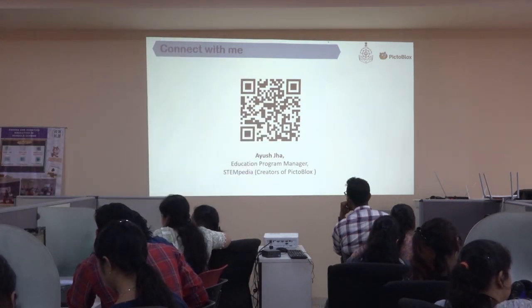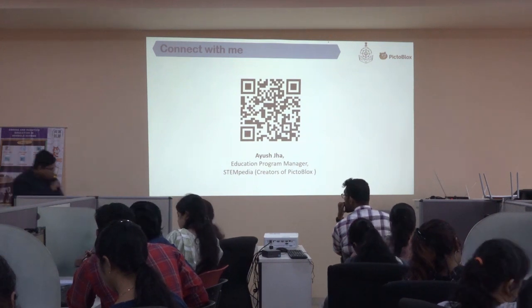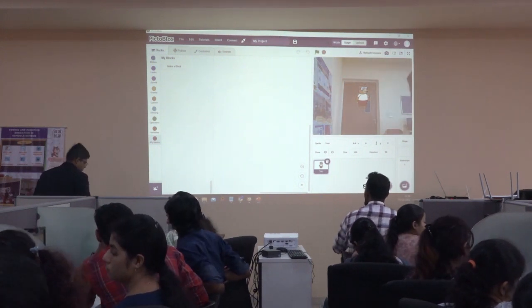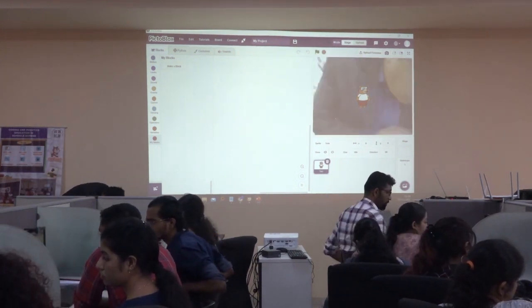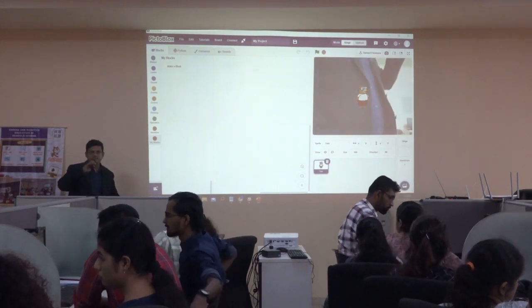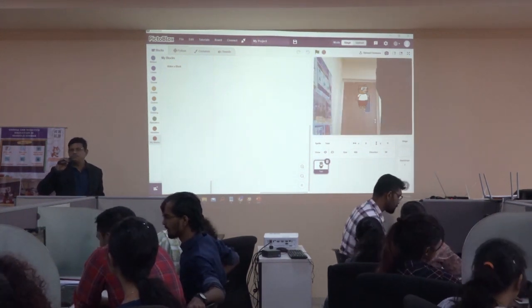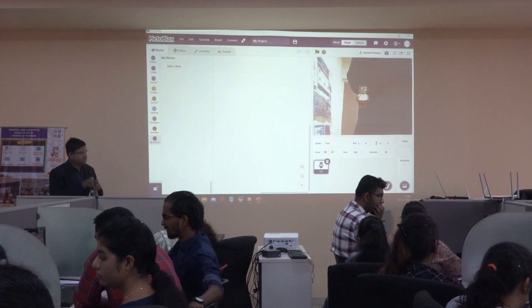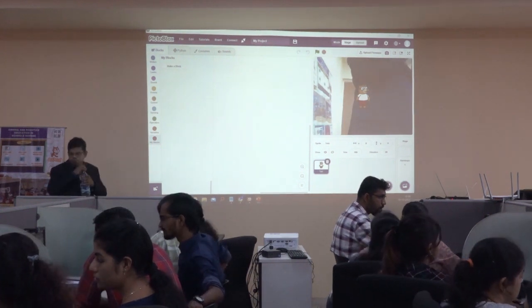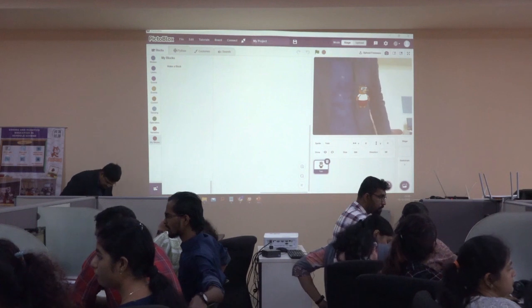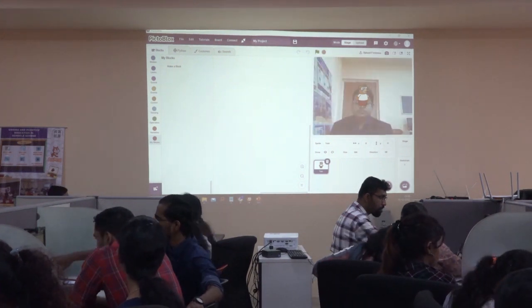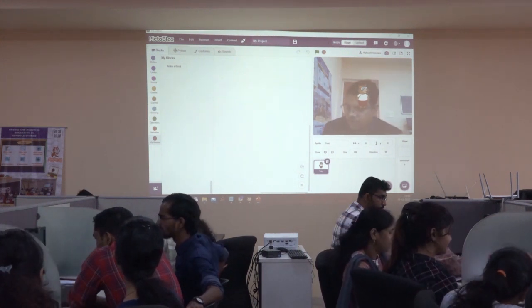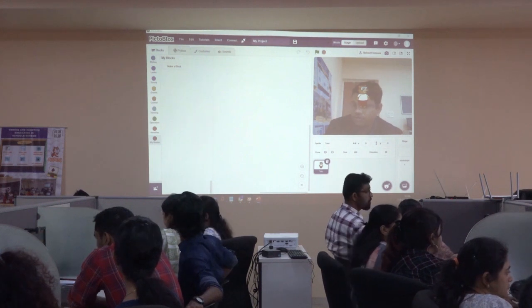Okay, so now, without wasting your time, let's make an activity of a QR code scanner in PictoBlox. Any doubt? Any doubt? Clear this out? Okay. So please open it.